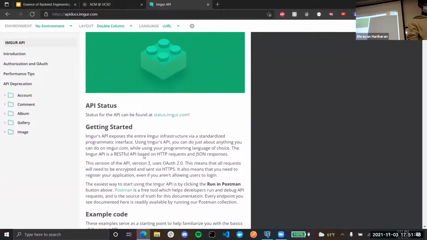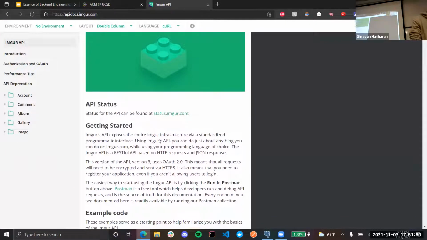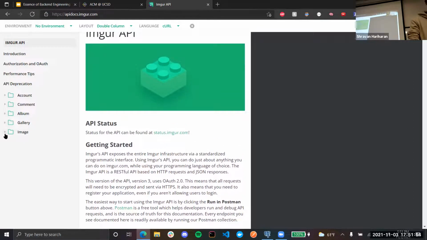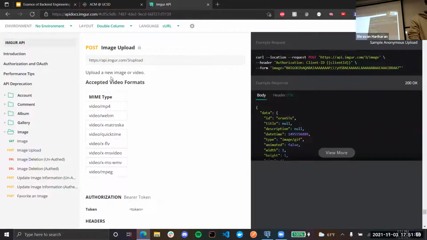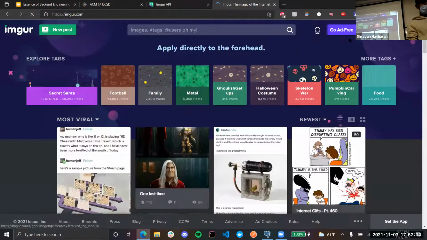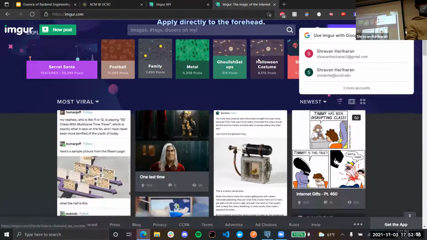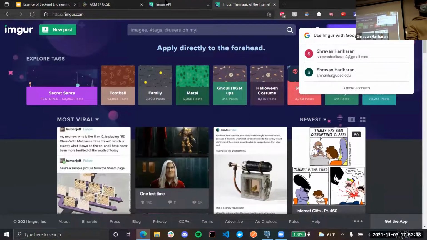Yeah, so basically Imgur's API will expose all of Imgur's infrastructure via a programming interface. Okay, what does that mean? So let's take a look at images, right? With an API, I can upload any image to Imgur without actually clicking anything, without going to Imgur, because normally I could go to imgur.com and upload my own stuff, right? Like a new post or upload my own image.